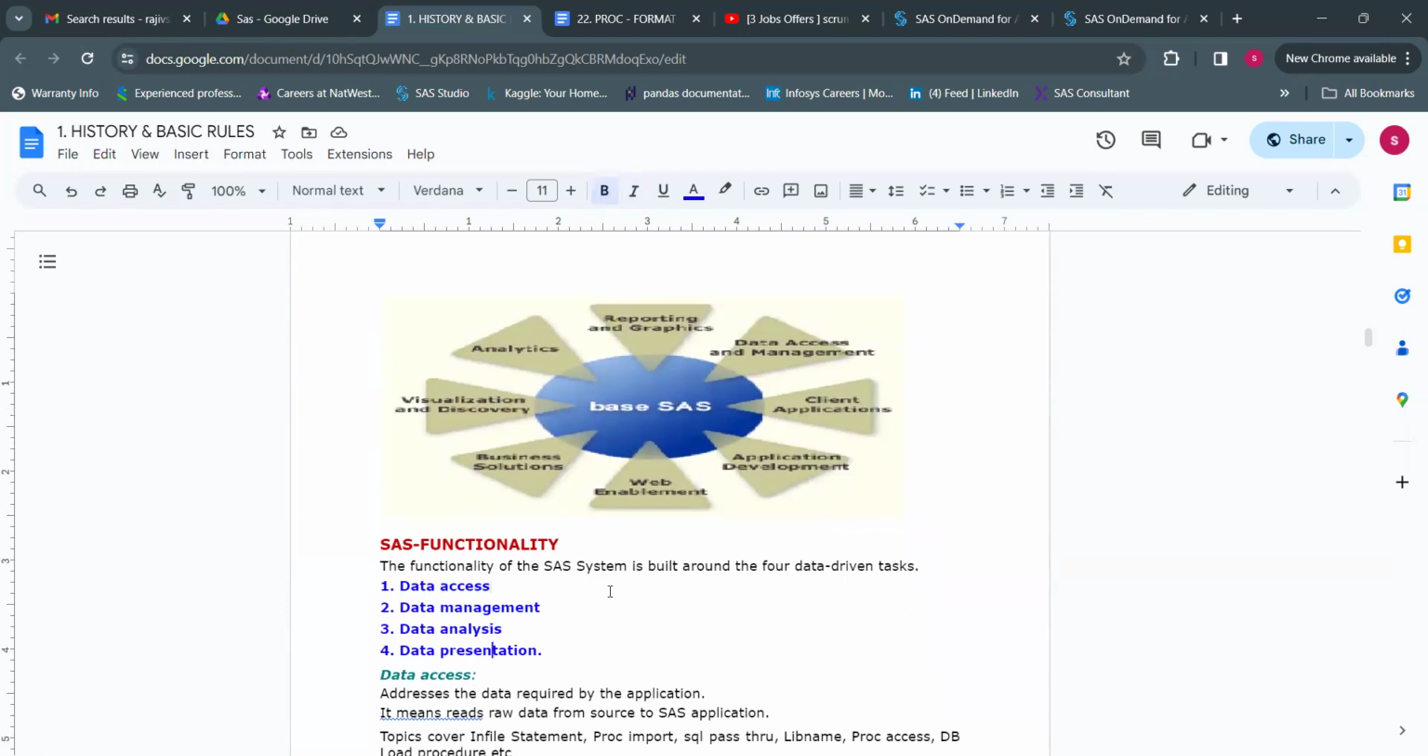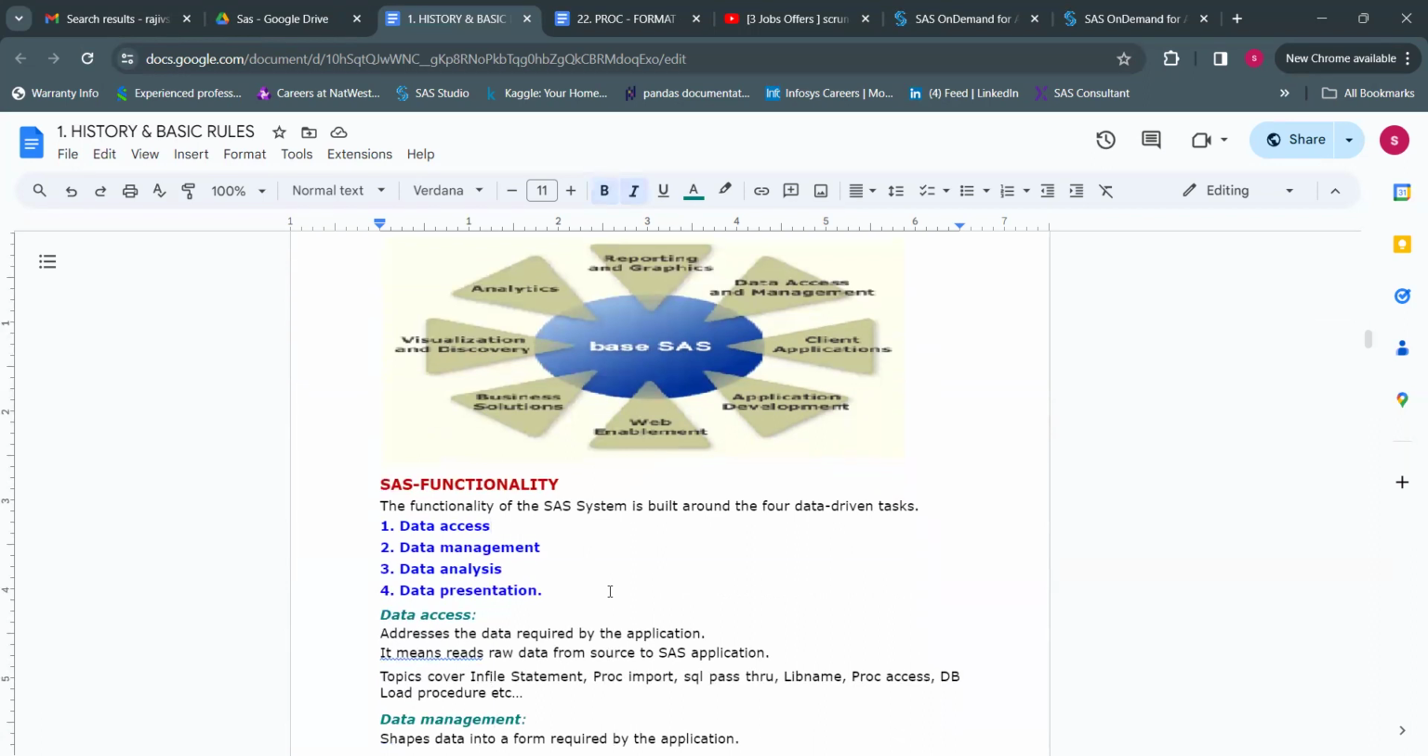So normally, SAS has around four functionalities. One is data access, the other is data management, the third is data analysis, and the last one is data presentation. As I said before, it's called an ETL and reporting tool.